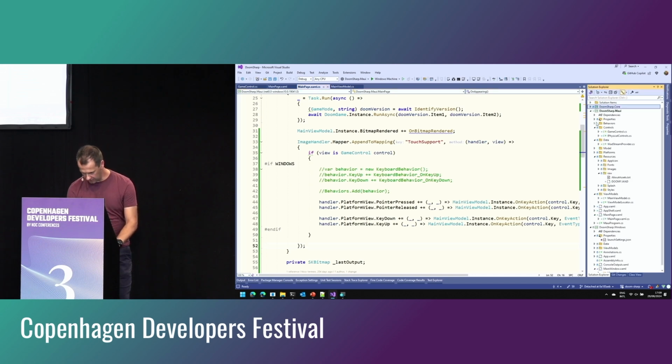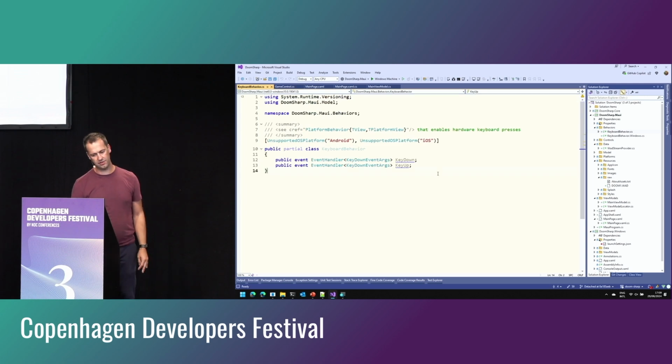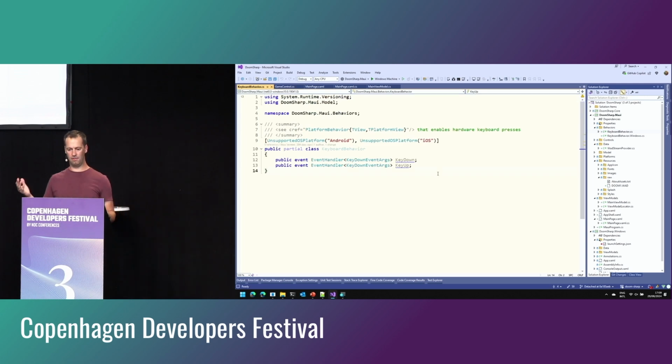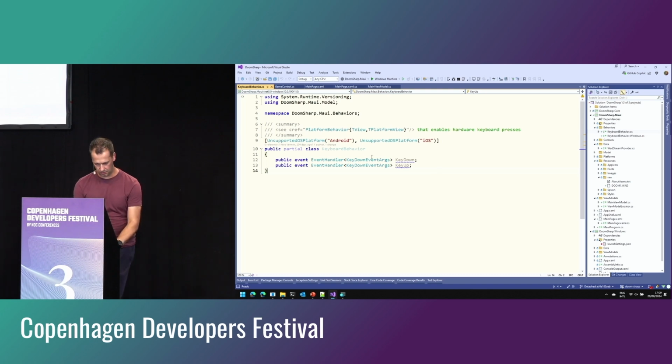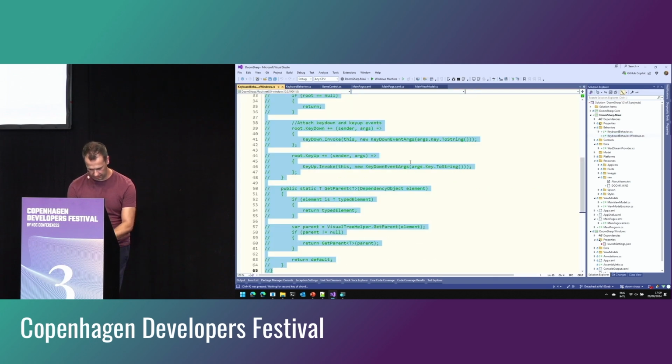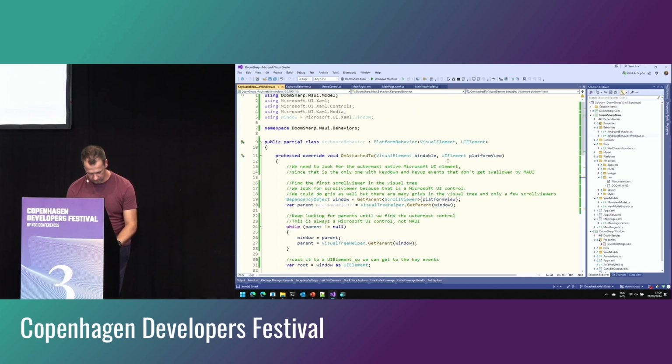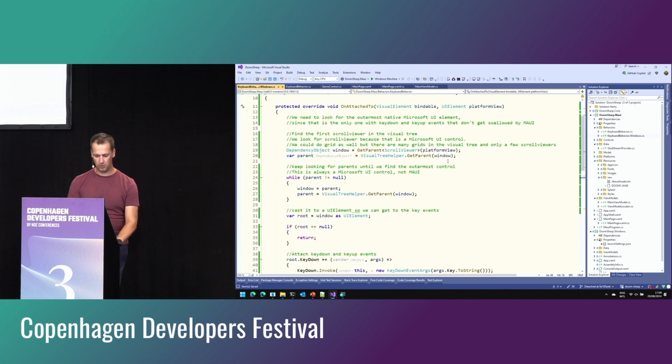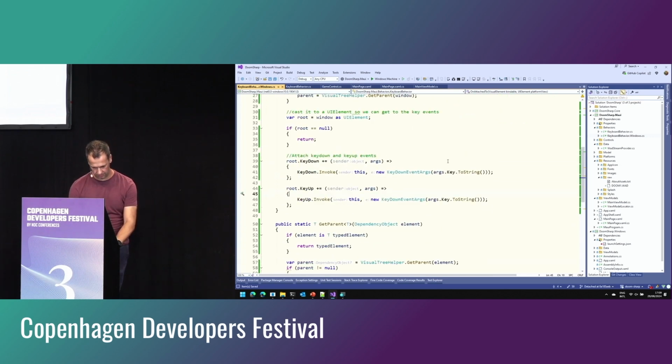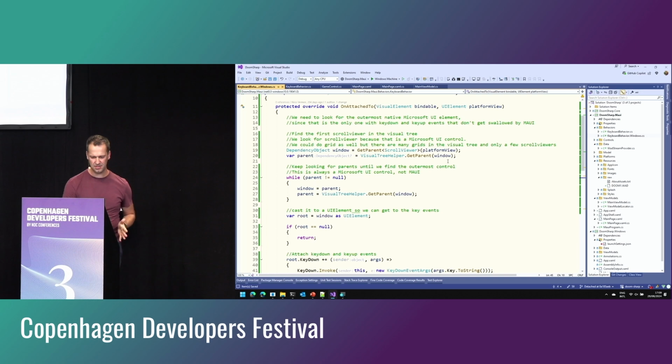And the solution there was to make use of behaviors. And behaviors are yet another way to create an abstraction and a platform-specific implementation. So we have a keyboard behavior here that's not supported on Android, not supported on iOS. And it has two events, key up, key down. And then there's the Windows-specific keyboard behavior, which might look a bit complex, but it's not too difficult.